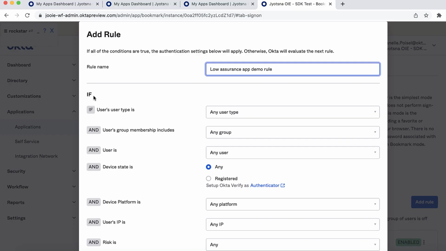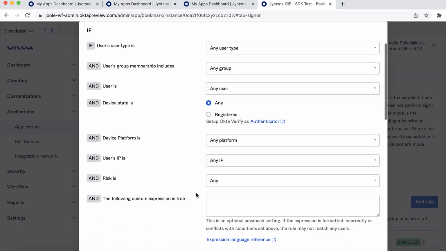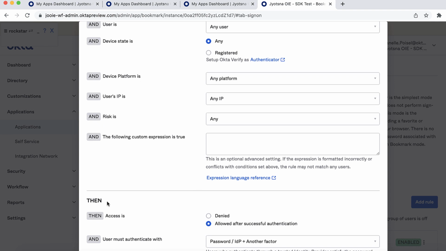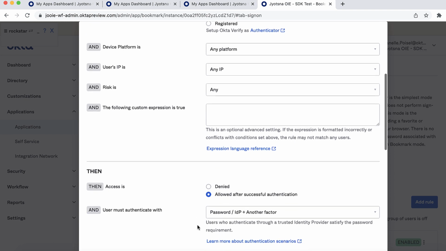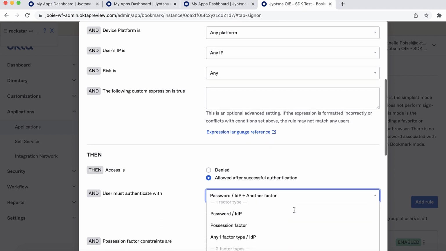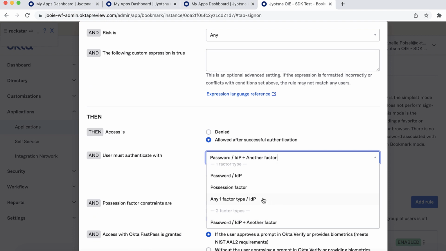For low assurance apps, in the If section, set device state to any. In the Then section, set access is to allowed after successful authentication. Set user must authenticate with to any one factor type.